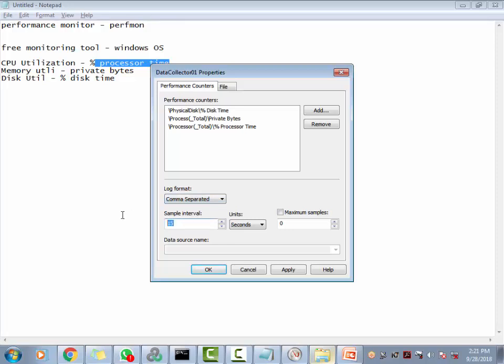And sample intervals you can give anything. If I say 5, then every 5 seconds it will be collecting the information. Right now I'm going to give 2 seconds, or probably 1 second is good enough. If you want to define any maximum samples to collect, say 1000 samples, it will collect a sample every second, so after 1000 seconds it will not collect anymore. If you want to give it, you can, but I'm not going to give anything right now. So right now it is comma separated.